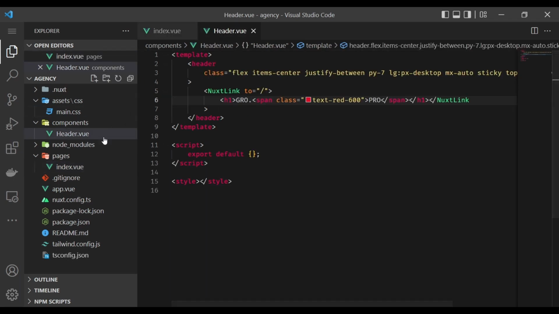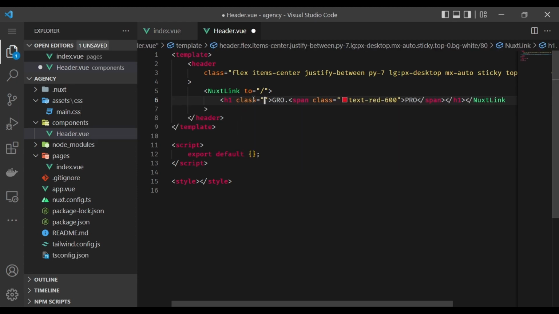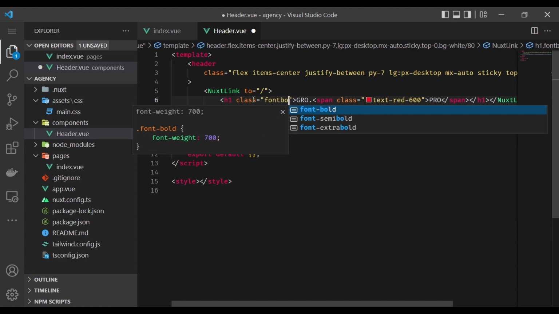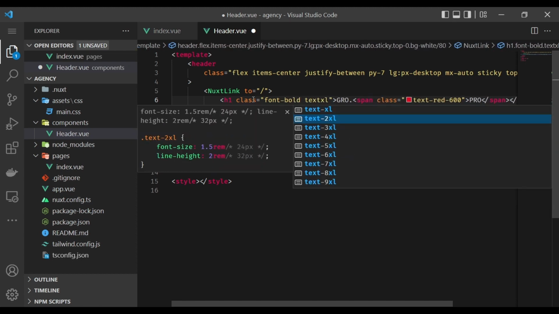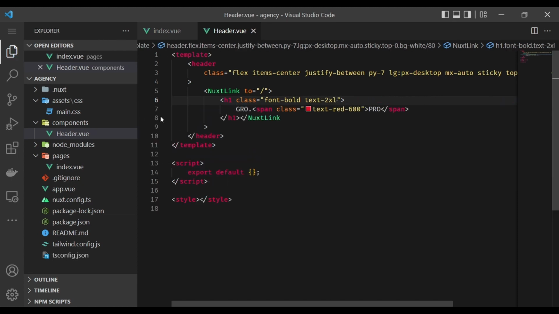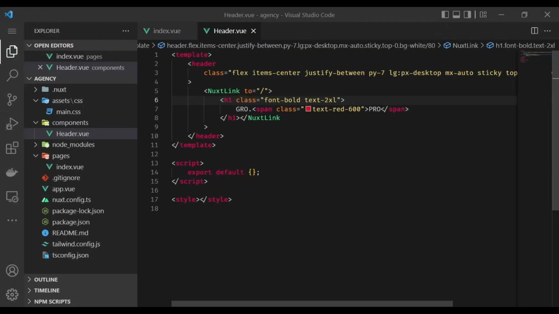We are going to add some more styles to this h1. So we want it to be bold, and we want to increase the size of the text to 24 pixels. Let's see what's happening in Chrome. So this is working as intended. We hover over it and we see that it's a link. So back to VS Code.